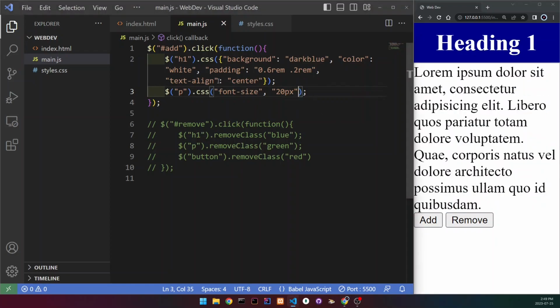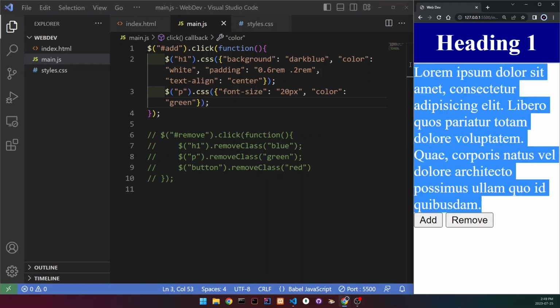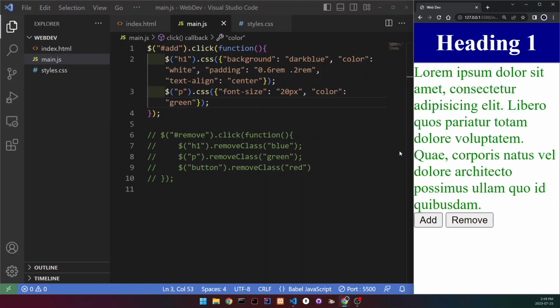Let's change the color. To do that, let's put that in curly brackets and then change this to a colon. And then I'm gonna just add one more style because I don't want to make this video too long. So we're gonna change the color, and let's change that to green. Click, and now we've changed the font size and color to green of the paragraph.